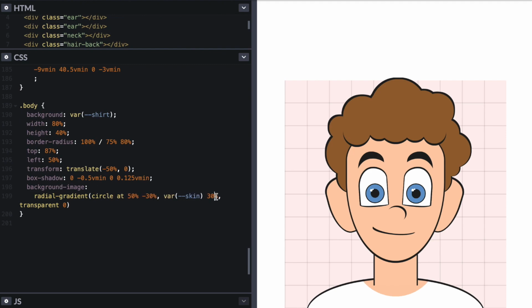Okay, and now I kind of like this. Let's make it a little bit larger. 32. Okay, perfect. And now what we can do is that instead of going transparent directly, what we're going to do is add a line that is going to go 0, 33%, and then transparent, something like that.